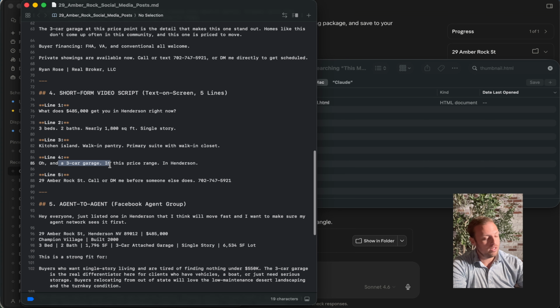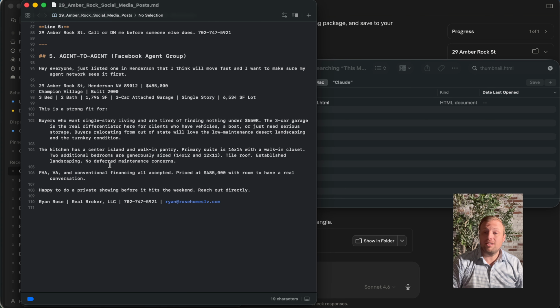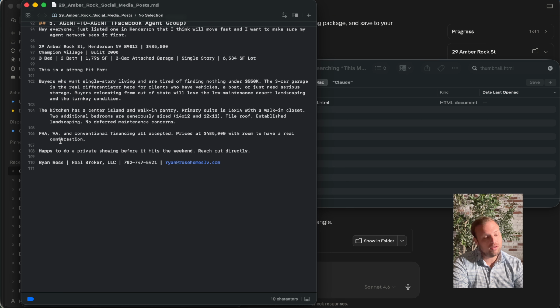And then the last one. I know a lot of agents do a lot of Facebook groups, especially agent-to-agent ones, maybe referral groups. With Real, we can send this home out to everyone in Nevada, just give it some information. And so here we have FHA, VA, and conventional financing. That's all accepted. Priced at $485,000 with room to have a real conversation, right?